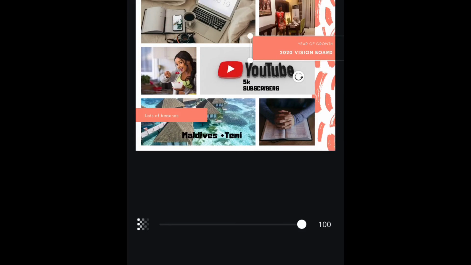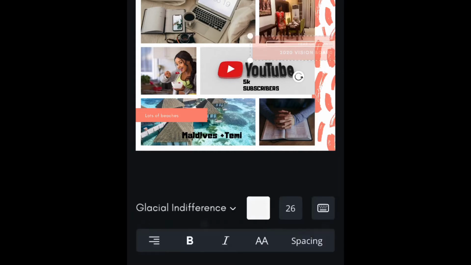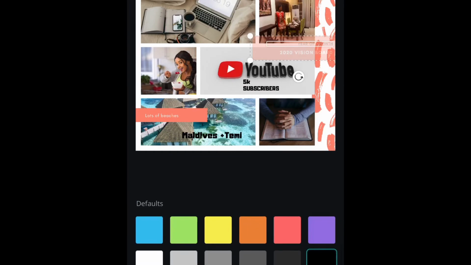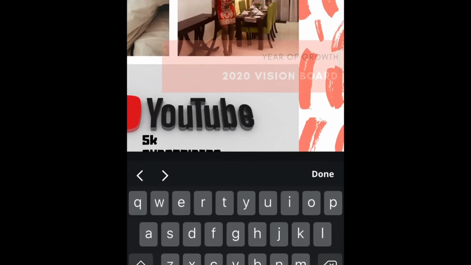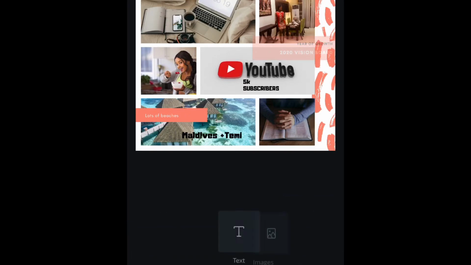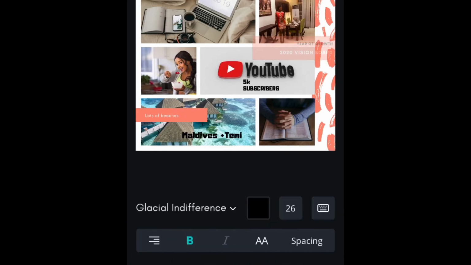So now I still do not like that orange background that says 2020 vision board. So I am going to double tap it and then reduce the transparency. And while I'm doing that, I realized that this 2020 vision board text is not clear. So I'm going to change that text to black because this is 2020, year of clearer vision, and we need to see those texts boldly.